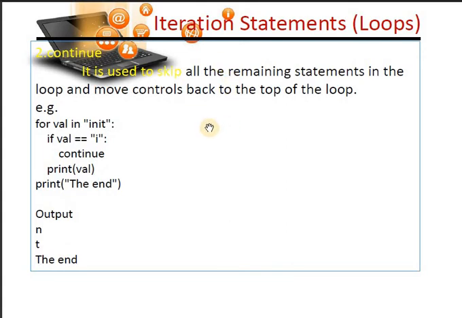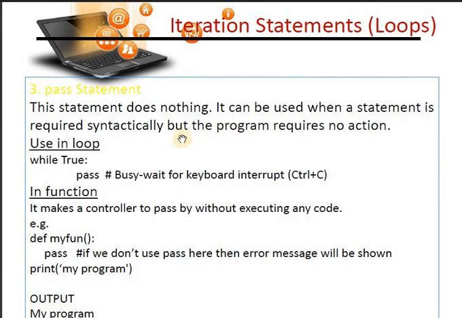Now continue means that whenever the value of val is i, my loop should move on to the next alphabet, the next character. Continue means this: it will not exit the loop, it will continue for the next character. Okay. Now, pass statement.